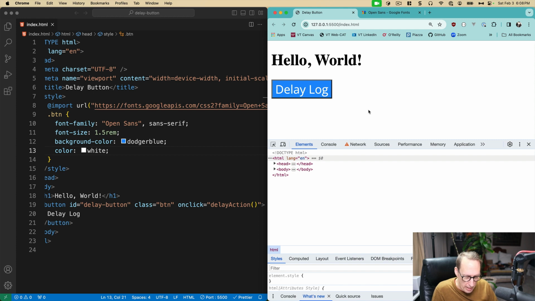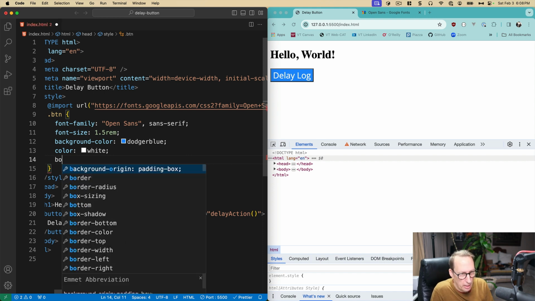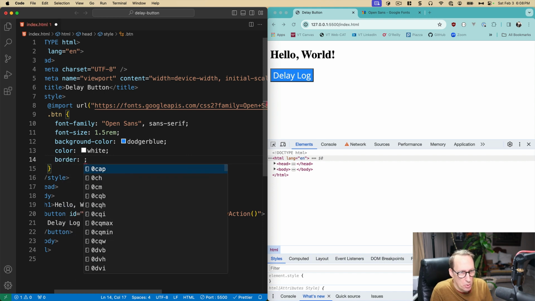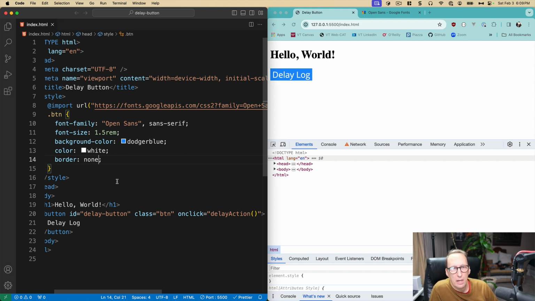So I'm going to go back to the original size here, and I'm going to get rid of that beveled border. They call that a bevel, by the way. Color white, and I'm going to put a border of none. I'm going to get rid of the border altogether. And it's not always a great idea to get rid of the border altogether. There, I just did it.